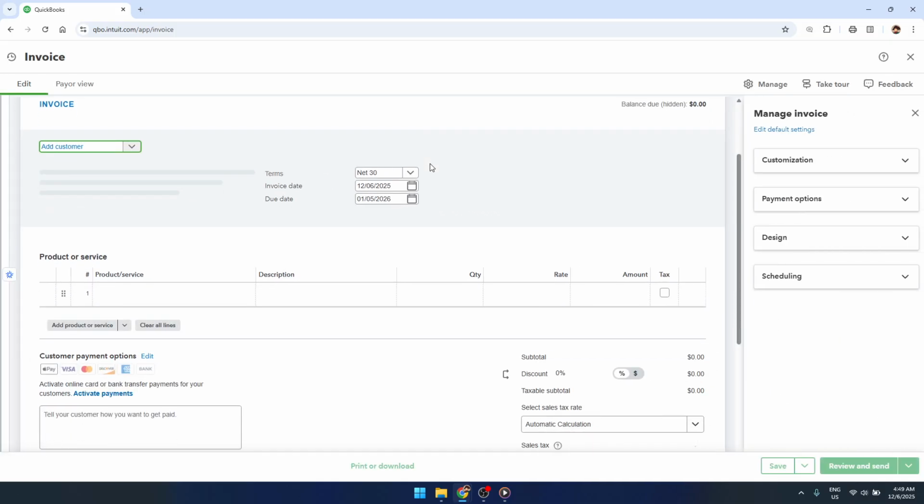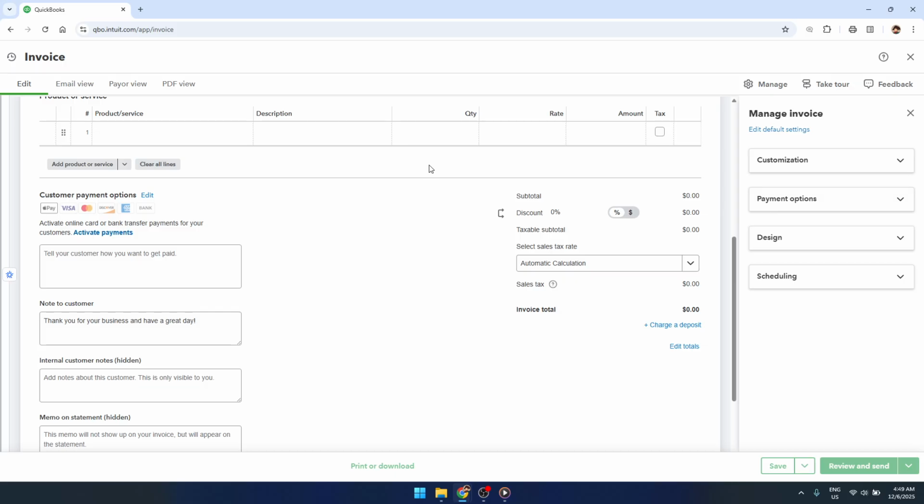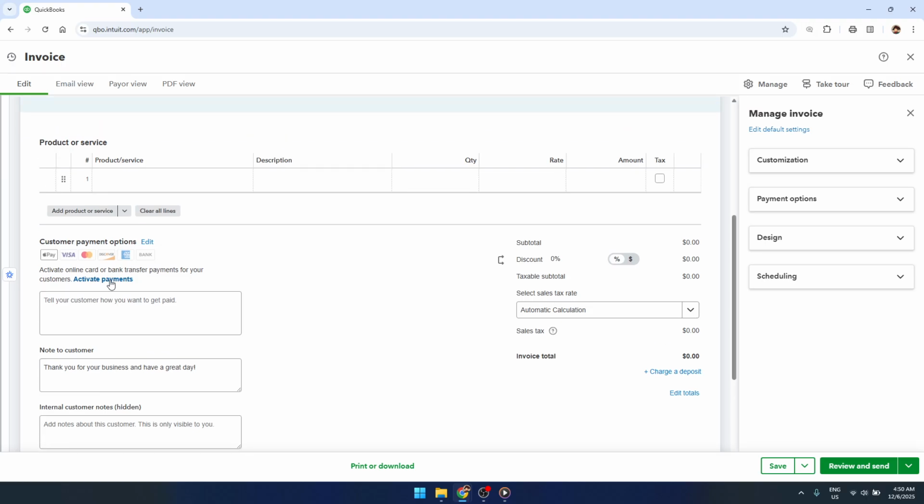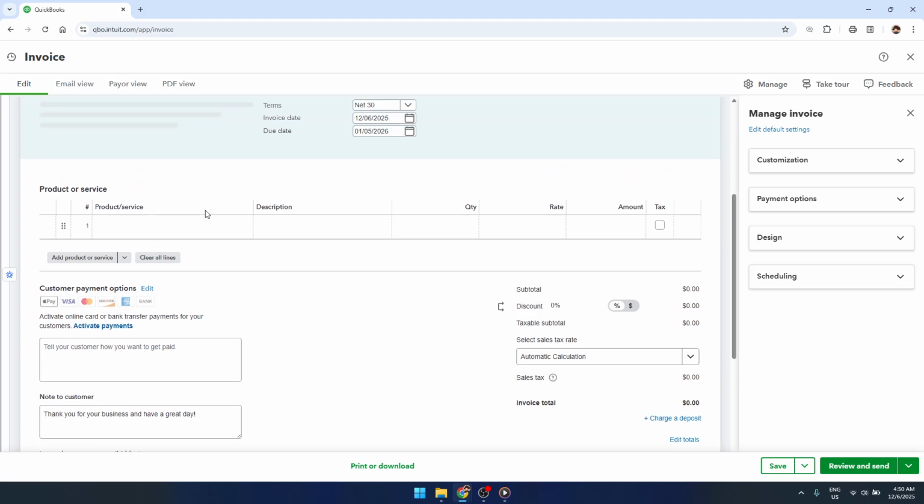On the invoice screen, look for the Payment Options section. Here, you'll see checkboxes for Accept credit cards and Accept bank transfer. Turn on whichever options you'd like to offer your customer. You can enable just one or select both if you want to give them more flexibility.